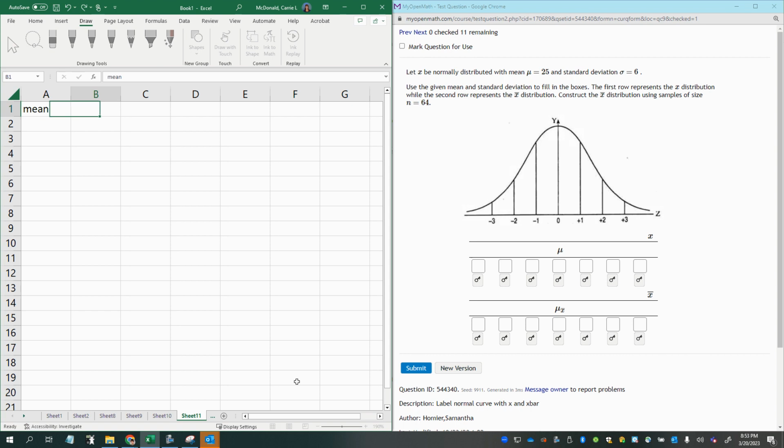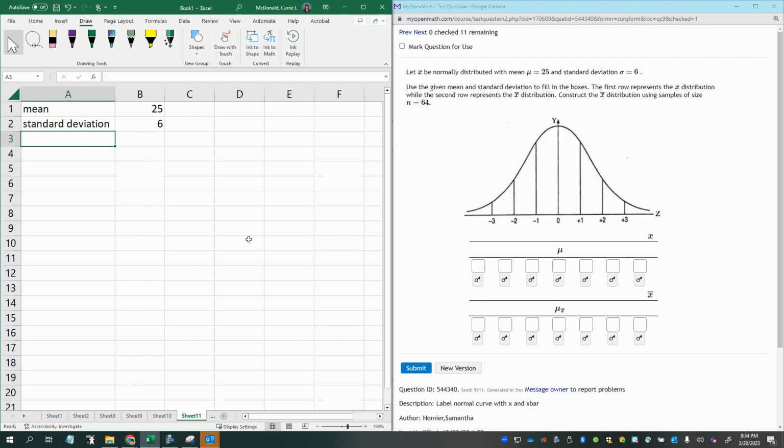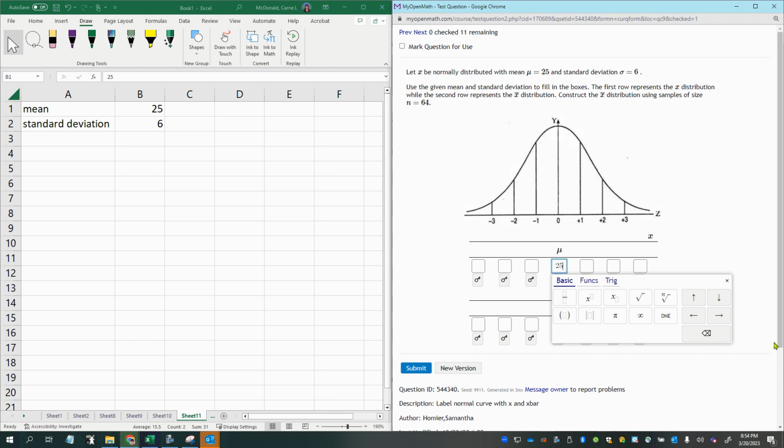taking down the mean, which is the population mean mu, which is 25, and then the standard deviation of the population, which is sigma, is 6. Sigma means it's for the population. So we're going to use these for the first scale. We're going to put 25 in the middle, and then we're going to keep adding one standard deviation again and again to get the different values that correspond to the z-scores.